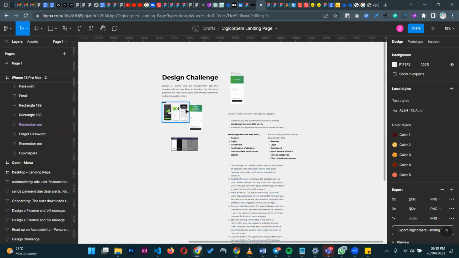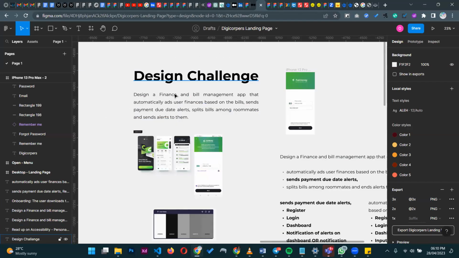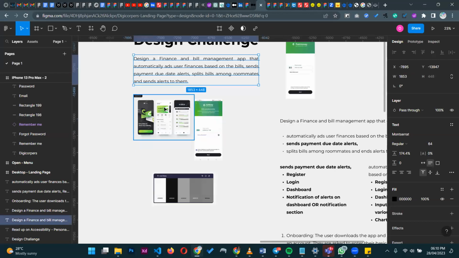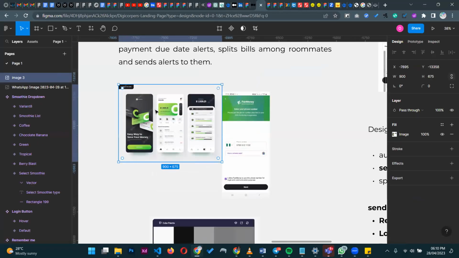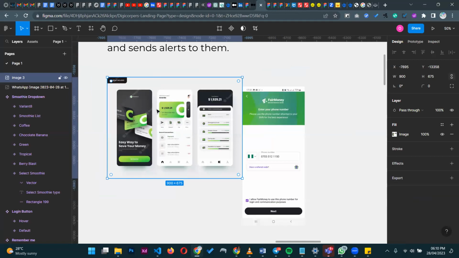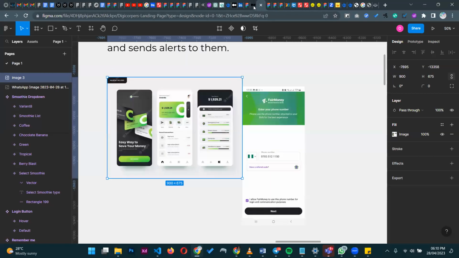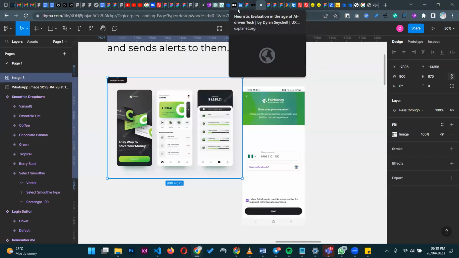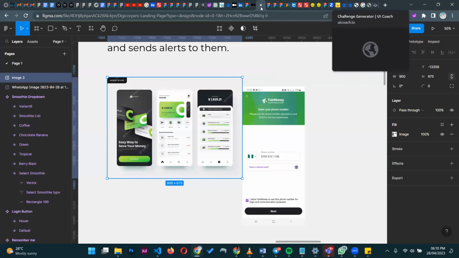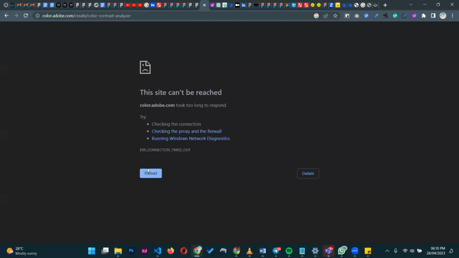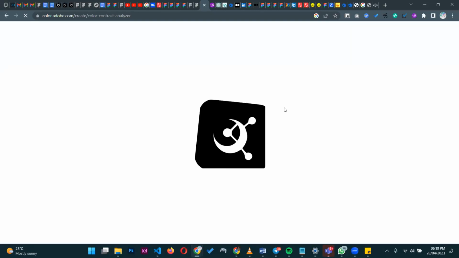So I have given you guys a challenge. I've given you guys a screen. Let me do something. This color palette is dull. Let me generate another color palette for you. Adobe Color, we worked with it last time. So let me use it to generate the color palette.